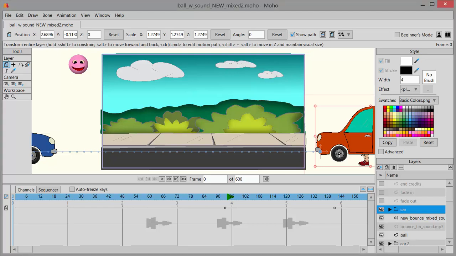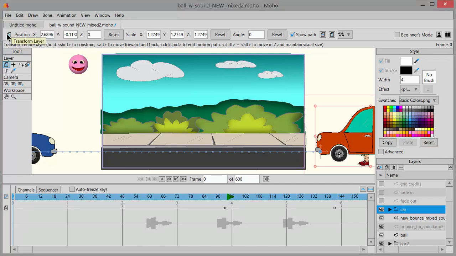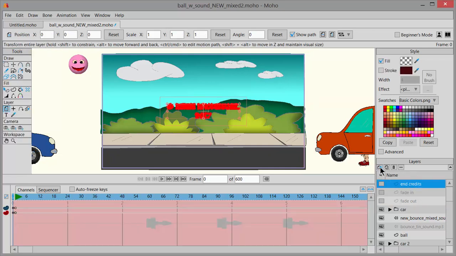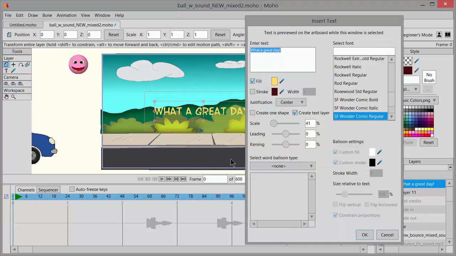First, I'll show you the basic function of having text appear and then disappear. I'll reset my styles first and click on Reset All Tools. Now click on the top layer in your Layers palette, and then click the new layer icon and choose Vector. We don't need to name that right now. Over in Tools, click on the Insert Text tool, type a phrase.